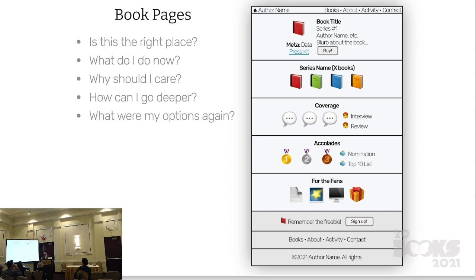Okay, so next, what are people going to be looking for? Yeah, press kits. We don't have the time to talk about press kits. You can talk to me after about press kits.